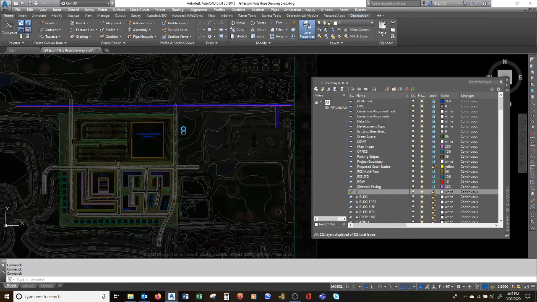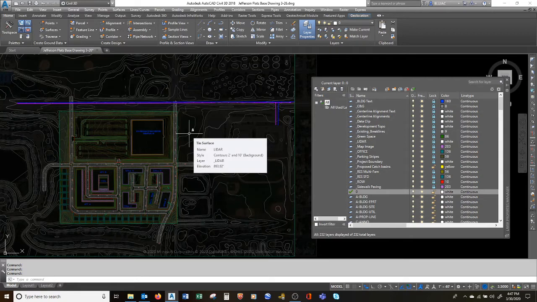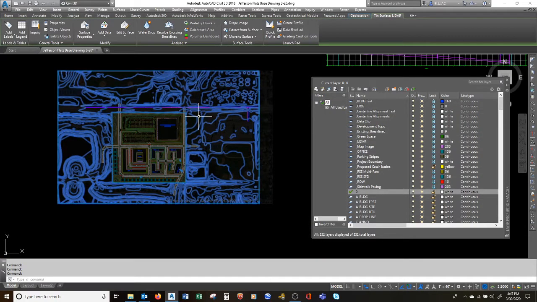But I did create also a couple of surfaces in this drawing. So the first surface that I want to point out is this LiDAR Topo Surface, and that exists on its own layer right here. Again, it's a locked layer, so if you wanted to change anything, including the display style, you would have to unlock that layer first.